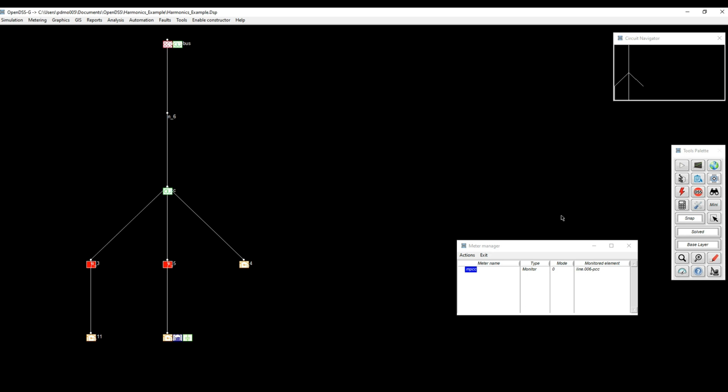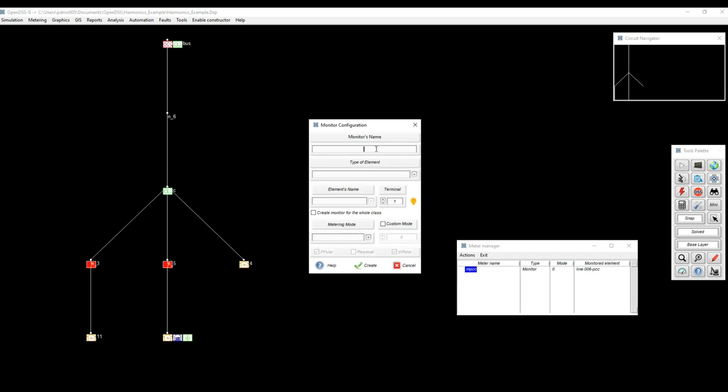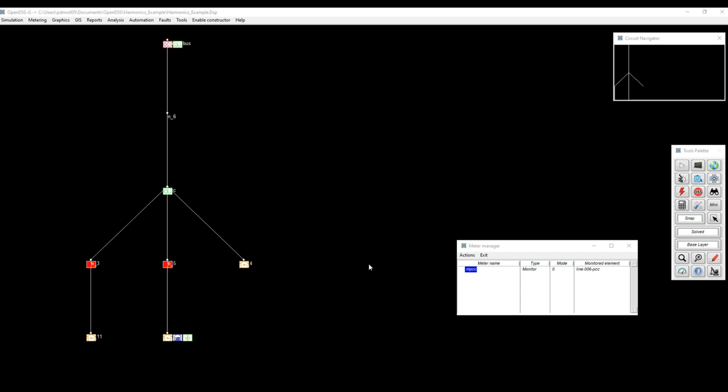To see this right now, I want to show you also the contribution in terms of harmonic distortion for each one of the loads. So for that, I'm going to create a monitor on each one of the loads. I'll go ahead to the meter management, and I'm going to create another monitor. I'm going to call it my mon, just to give it a name. I'm going to do it for loads, and I'm going to apply it to all the loads in the system. And I'm going to create that.